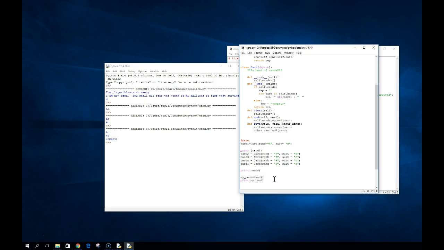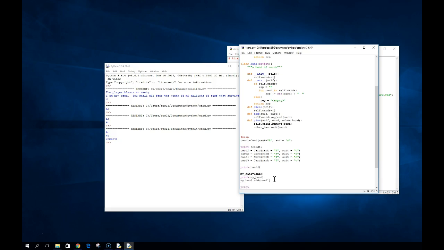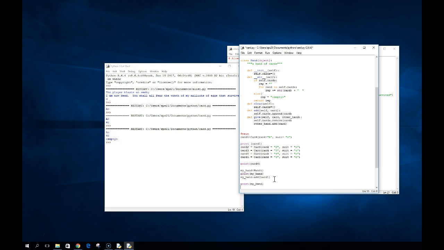So now I want to figure out how I can put some in there. I'm going to say my hand dot add, and I'm going to put in card 1. And now, just so I can see it, I'm going to print my hand. We'll see if it did add it in there. And notice it was empty, and then it says, now I have object AC.